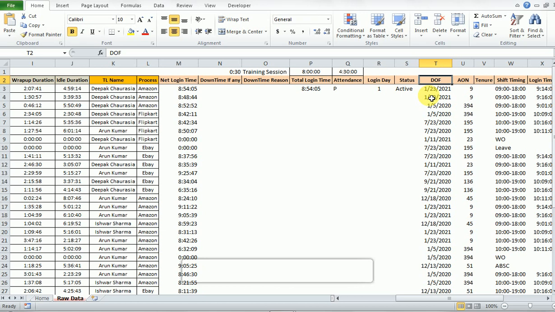And date of floor is when all the HR activities, HR documentation and training have been completed and he has passed the certification. Once he has certified, he moves to the floor, and the date from which he works on the floor is called date of floor. So this is date of floor.